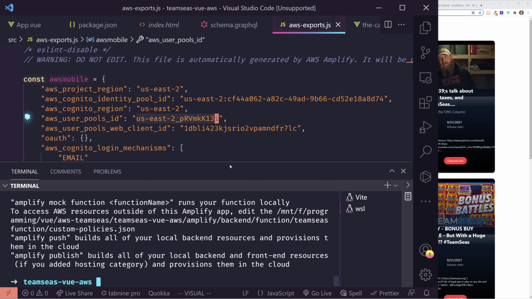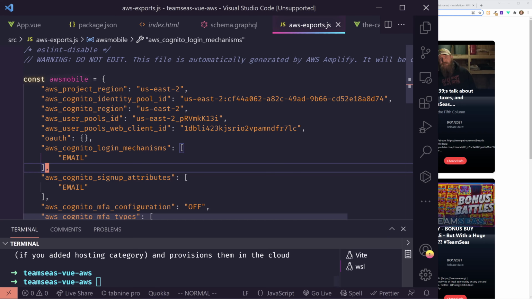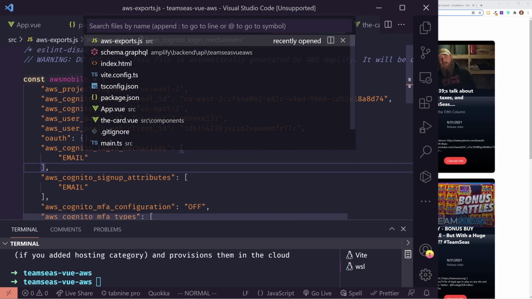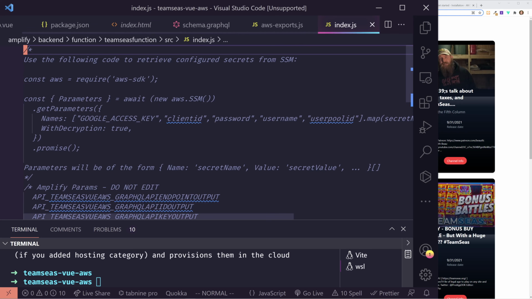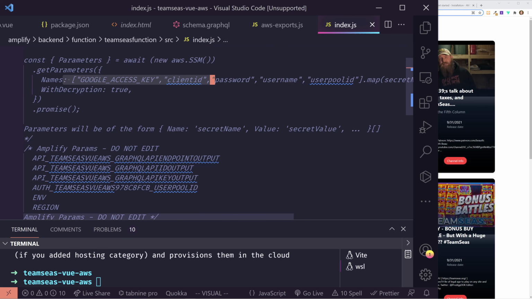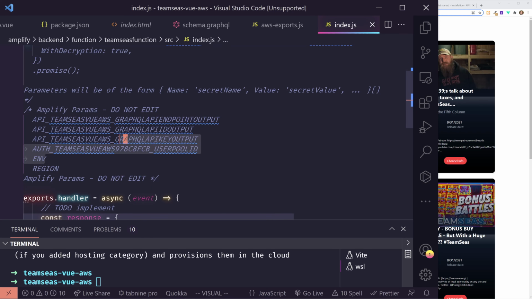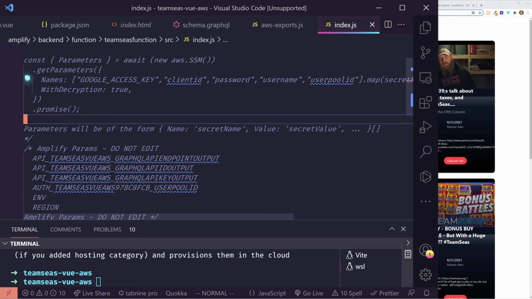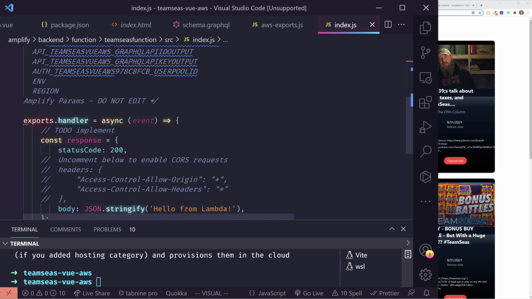Cool, so now we have a new function, a Lambda function. I can bring it up here. So it's index.js. Here it is. It even tells you some of the secrets that I added in: this Google Access Key, client ID, password, username, user pool ID, and some of the environment variables. It even tells you how to get a hold of them.